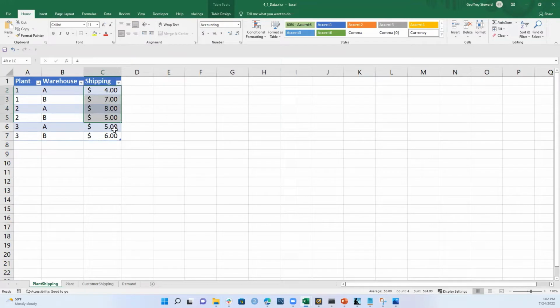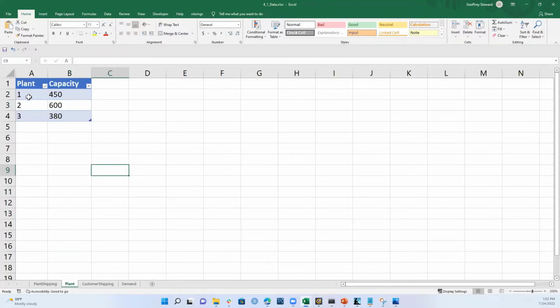As you can see, we have a fairly non-uniform shipping rate between each of these pairs. With this exception here, the rate to ship from plant 2 to warehouse B and plant 3 to warehouse A is the same. Our plant table is very simple. It has each of our plants and then their product supply capacities. Again, these are in units per week. So 450 units per week for plant 1, 600 units per week for plant 2, and 380 units per week for plant 3.